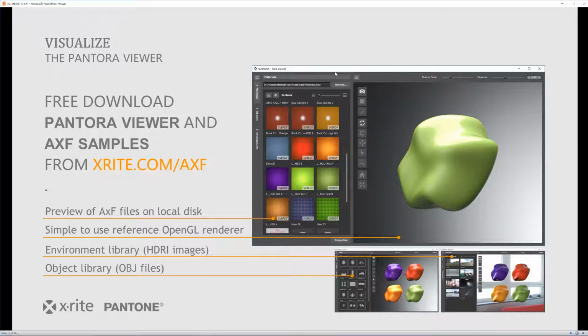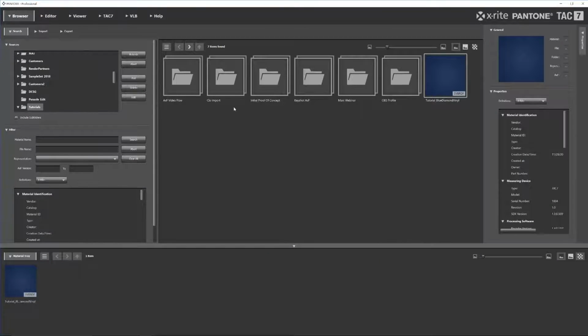Something else that we have now that you can use is a free Pantora Viewer, so that way you can actually look and see the AxF samples that you have. So with that, let's go ahead and dive right into Pantora. If you already have an AxF and you need to access it, you can grab it from the browser. We're going to be using this tutorial underscore blue diamond vinyl. We've been using this with the other tutorial series as well.